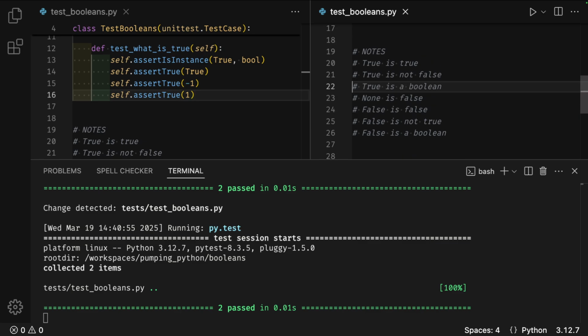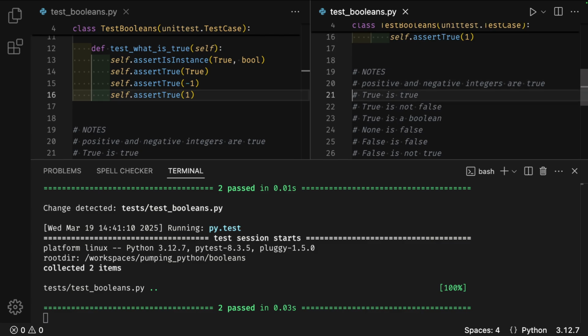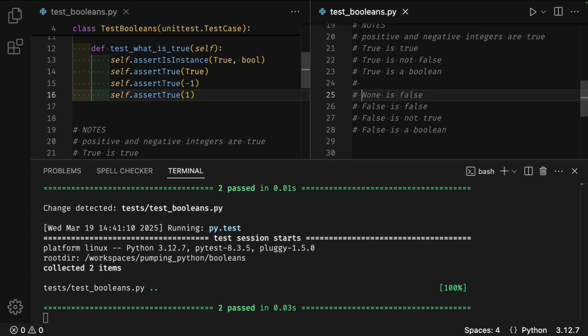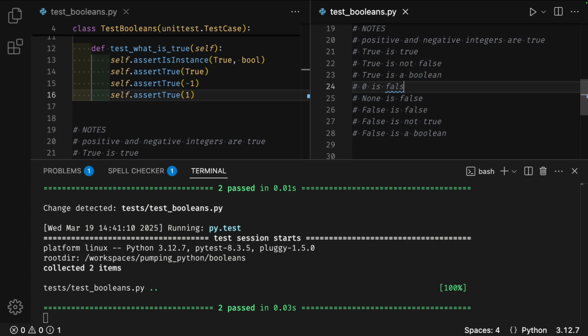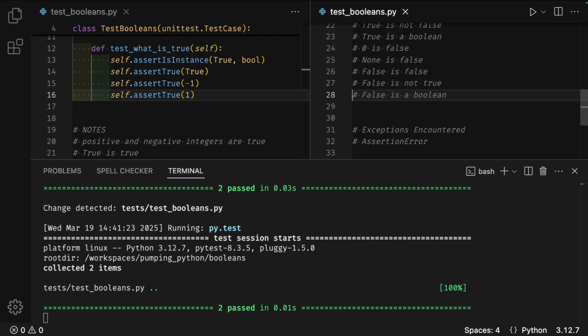Then add notes. Positive and negative integers are true. True is true. True is not false. True is a boolean. 0 is false. None is false. False is false. False is not true. False is a boolean.